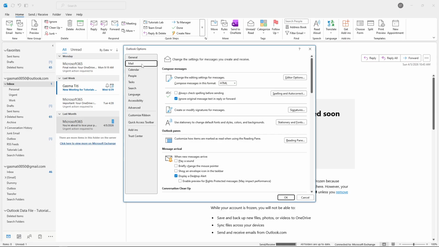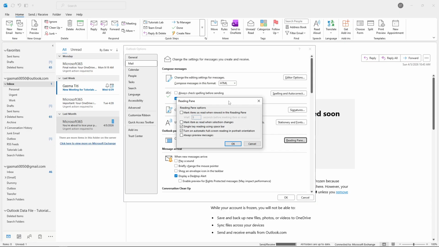Under the Mail settings, look carefully for a button called Reading Pane. It might take a second to spot, but it's there among the options. Click on the Reading Pane button, and a new Reading Pane window will appear. This window contains specific settings related to how you preview and interact with your emails before fully opening them.